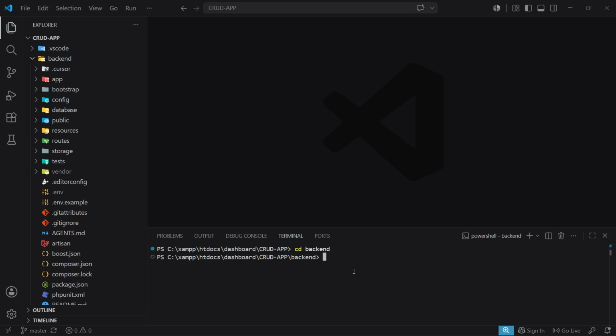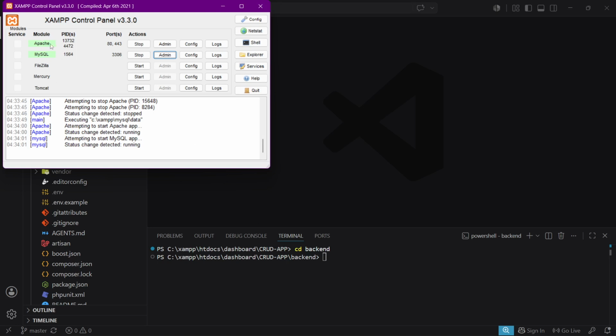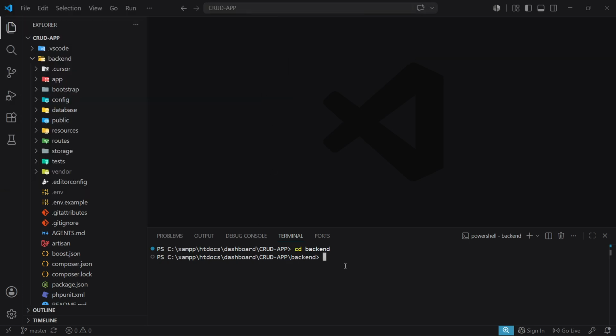Okay, and at this point you should make sure that the servers are running. Make sure the Apache and the MySQL local servers are running. Okay, now we are going to create the details table, the controller, and the model. And there is a command that will do all those things at a go.